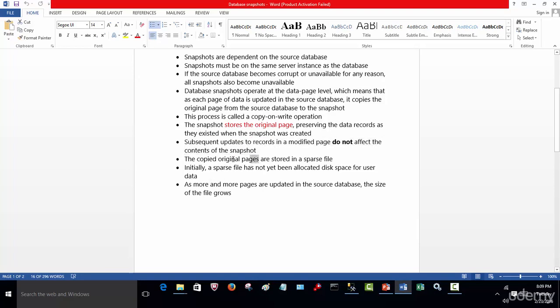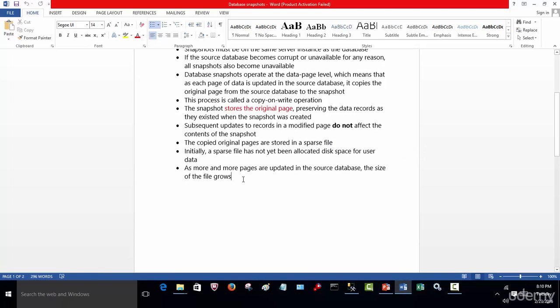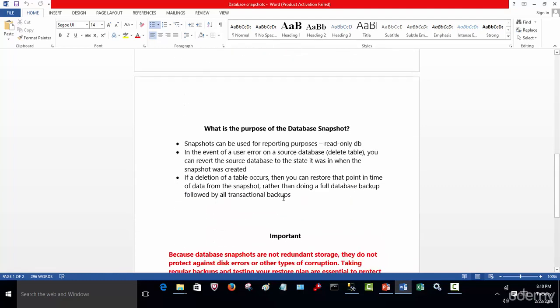The copied original pages are stored in a sparse file. Now, initially, as you'll know, when we create a database snapshot, obviously there's a directory where I'll be sending that snapshot to. And as you'll notice here, this is a great feature to have because even though you're making a shell of a copy of the production database or the source database, it's allocating extremely small disk space. It utilizes very little disk space. So this is one of the advantages of creating a database snapshot. But like anything else, as more and more pages are updated in the source database, the size of the file grows in the snapshot database. And I'll be demonstrating that to you in a second.